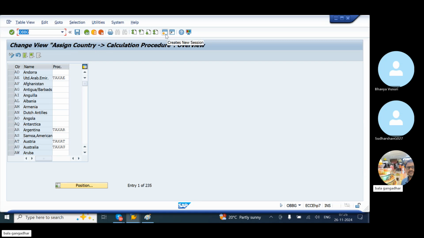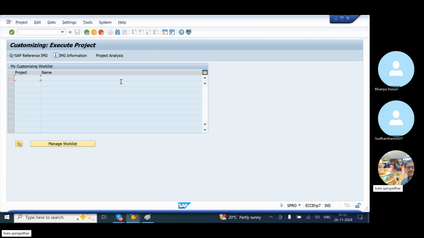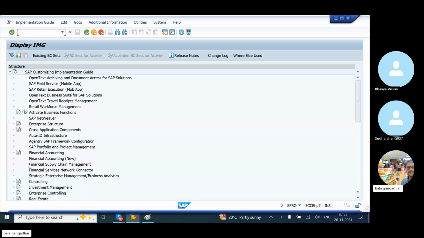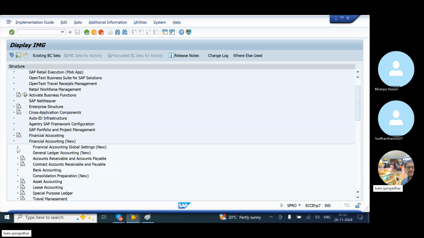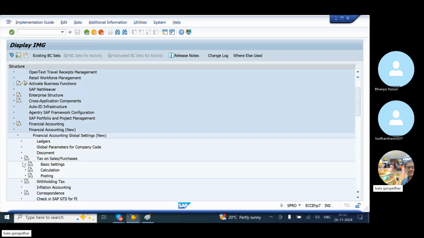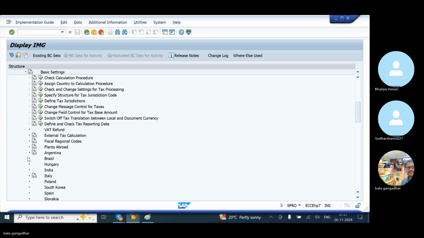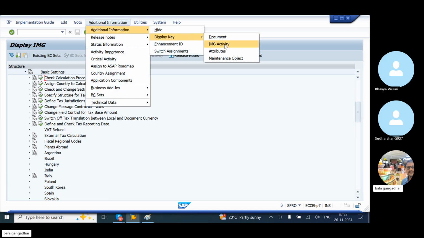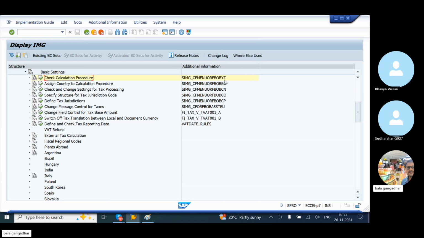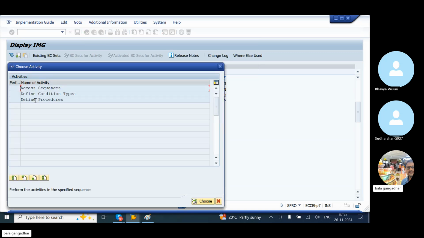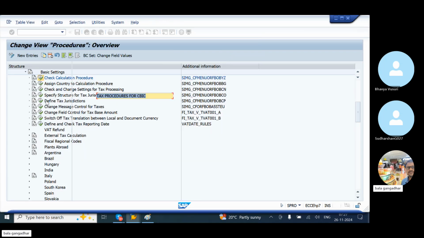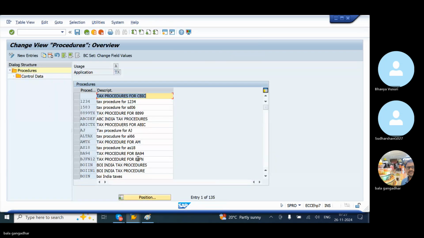In SAP, the FICO consultant will create the tax procedure. Let me show a basic idea. Under sales tax, we have calculation, check calculation procedure. You can activate the T-code OBYZ, which has many defined procedures. If you double click any procedure, for India, this is all customized.